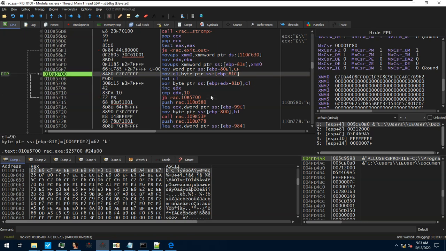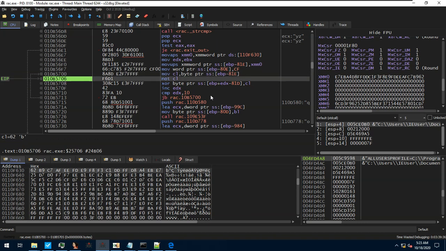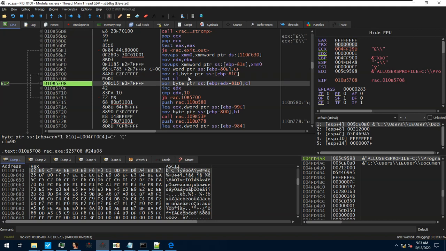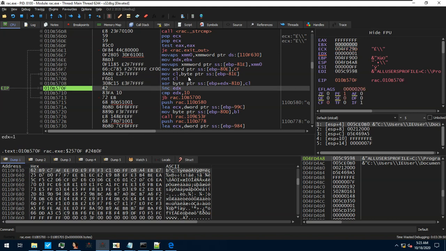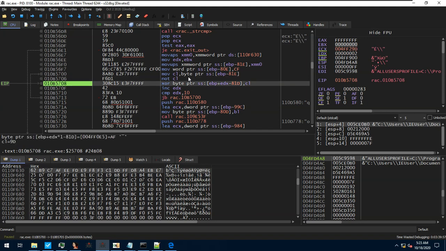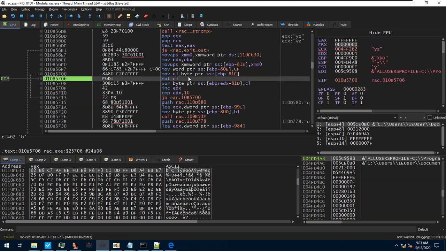So we got 9D into CL 62. Is that the same every time? Let's find out. 9D, and then exclusive OR again, and then we're going to increase. Yeah, it is the same every time. So it is similar, just more optimized.